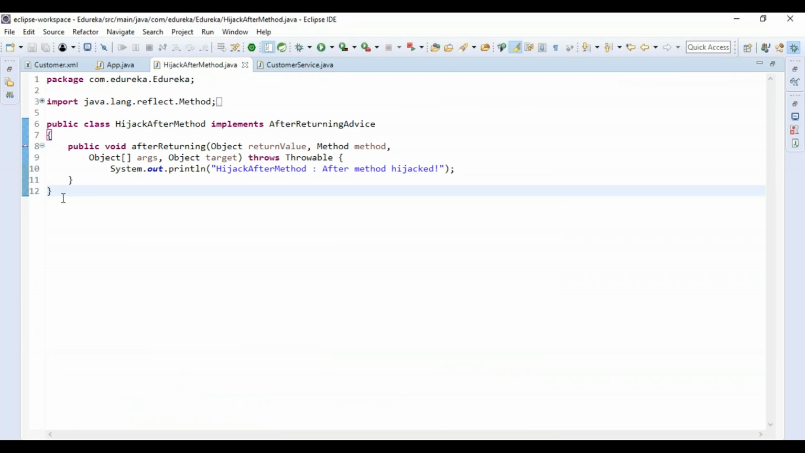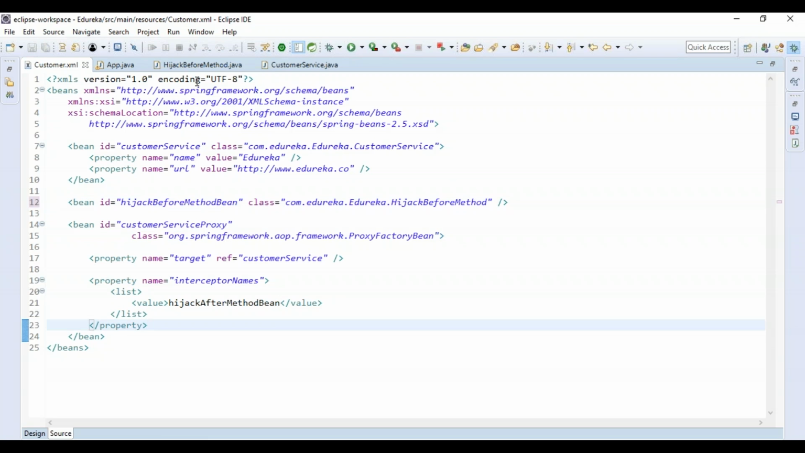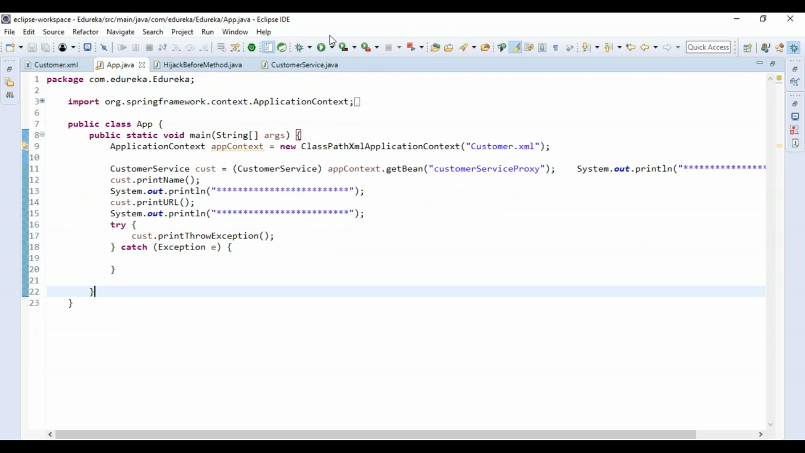I'll modify the same program. So what I have done here is, instead of giving hijack after method, I have given it before method, and I have changed the implementation to before advice, and in displaying that I said it prints before method. Okay, save this and now go to customer.xml, wherein you have to change certain things. Everything remains the same, you just have to give before over here and even over here as well. Save this, again run the program.